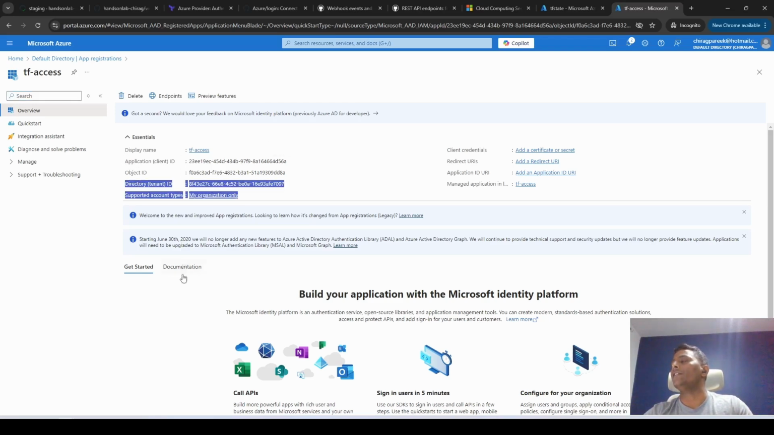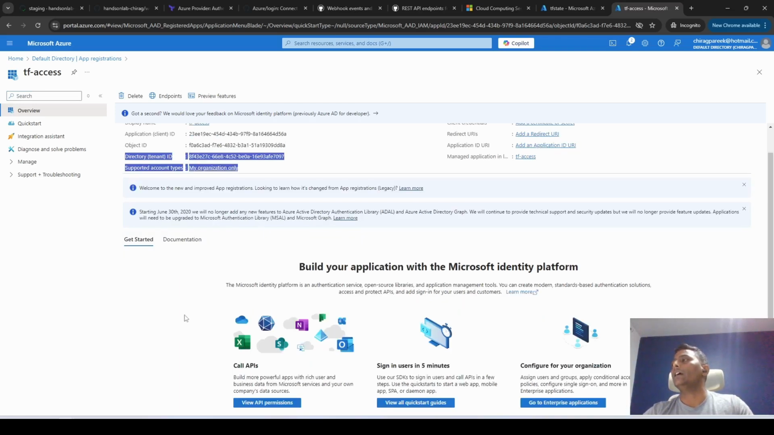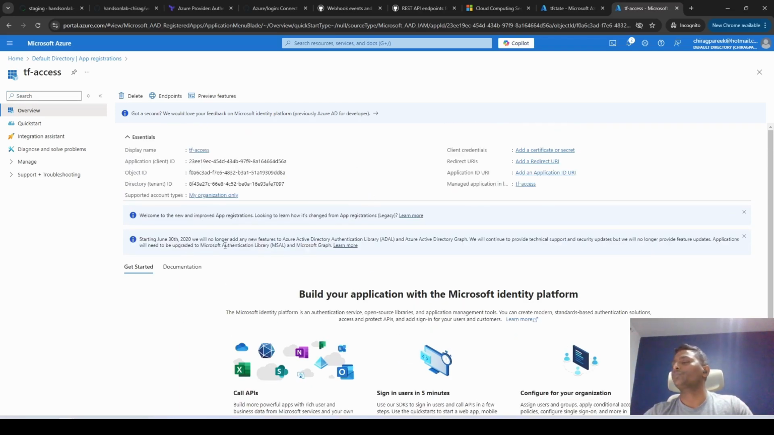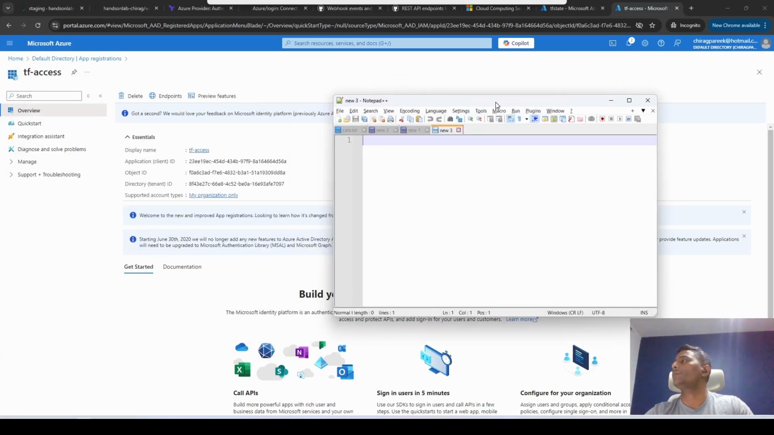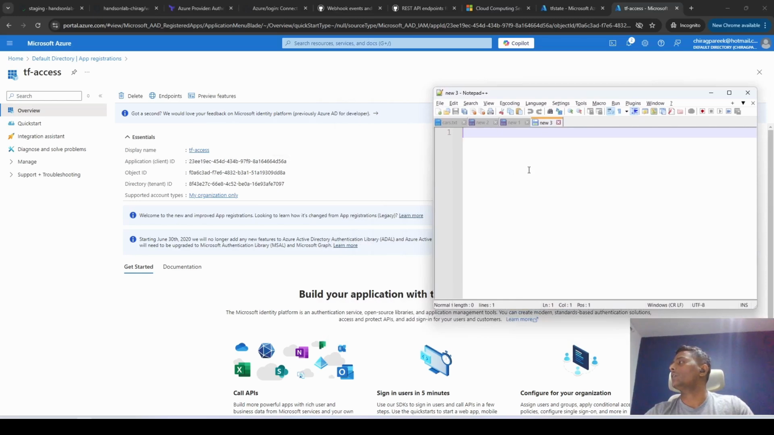What we need from the service principal is the client ID, the tenant ID, and we will need a secret to authenticate ourselves from Terraform and from the GitHub workflow. So what I'm going to do is create a new text file. We just bring this here if it allows me to. There you go.